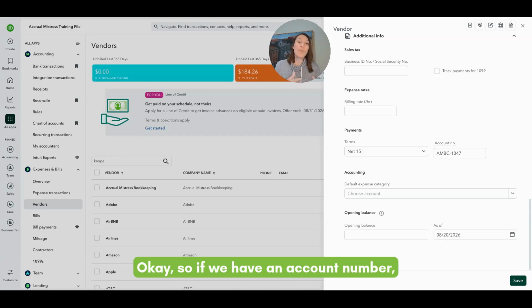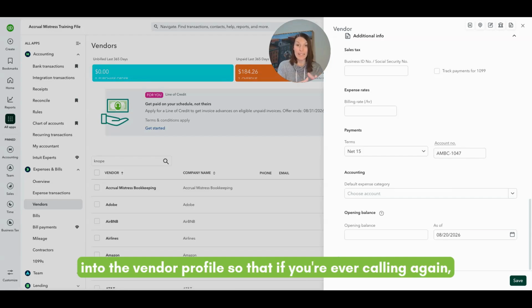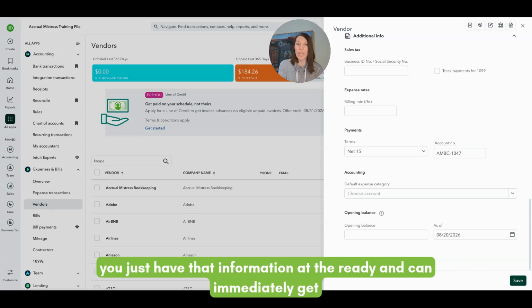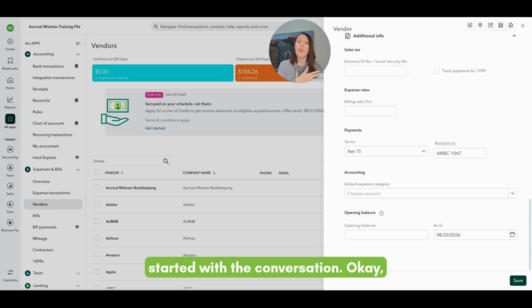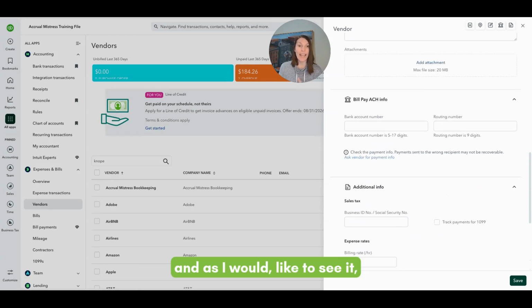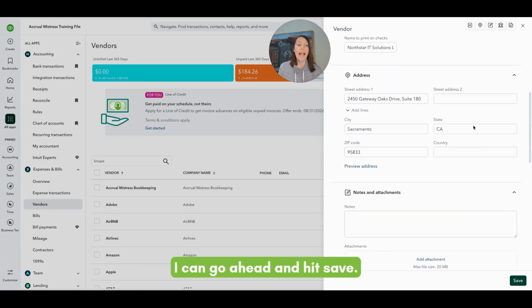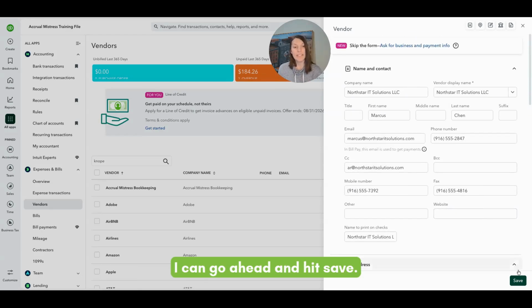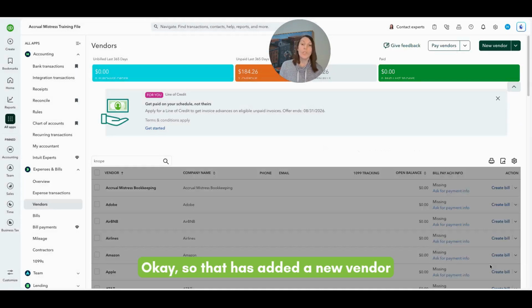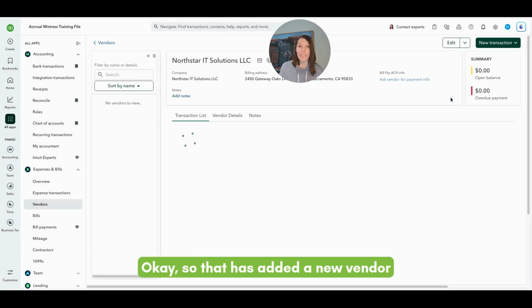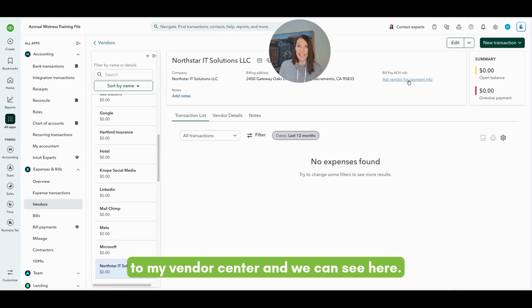Okay, so if we have an account number, it never hurts to put this in the vendor center and into the vendor profile so that if you're ever calling again, you just have that information at the ready and can immediately get started with the conversation. Okay. So now that I have all this information in, and as I would like to see it, I can go ahead and hit save. Okay, so that has added a new vendor to my vendor center.